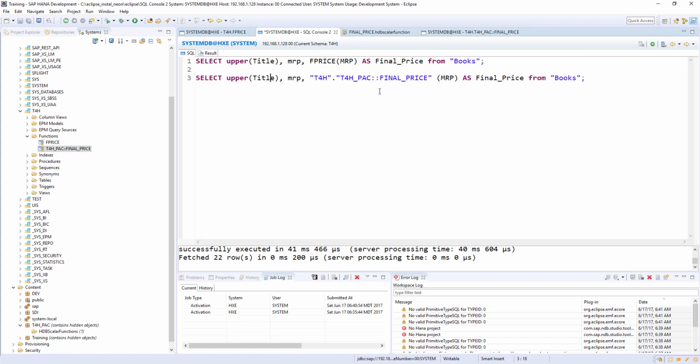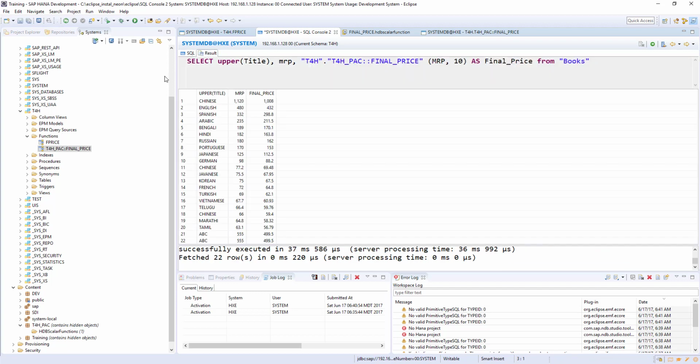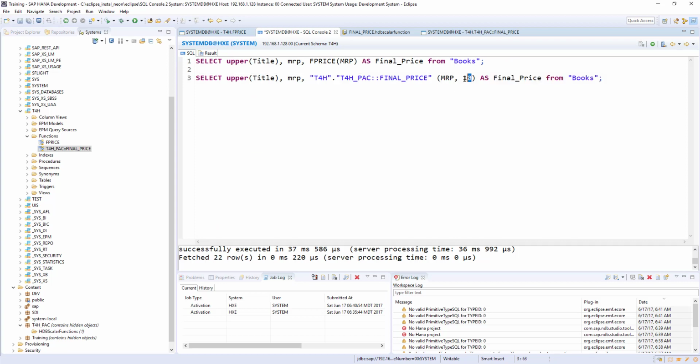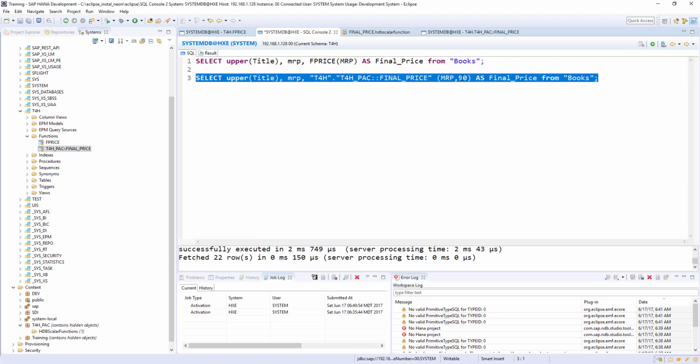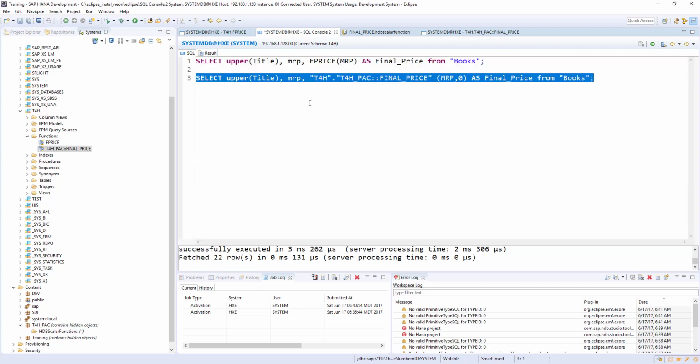So let's go to schema, SQL MRP. I'm giving 10%. Okay. So now I got 10% of discount. So like that, you can use 90%. So if I don't want to give any discount, I just make it 0. So both are same. Okay, so this is positive testing, right?